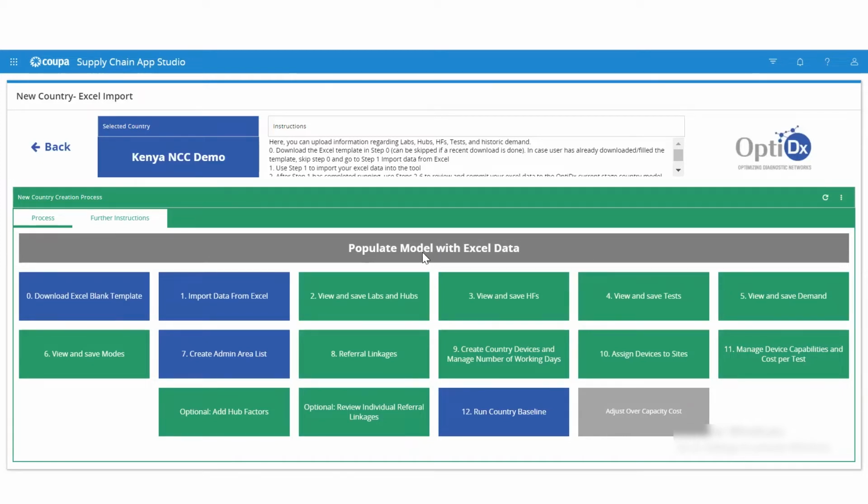This is the populate model with Excel data page. There are several icons arranged in numerical sequence. Green icons are steps which you can review and commit data to the model, while blue icons are used to run a particular process. As a pre-requirement, you need to click on Step 0, Download Excel Blank Template. This is the input data file we discussed in the previous video. As we have populated this file previously and converted it, we can use this file now. Now let us see how to upload this template to build our model.